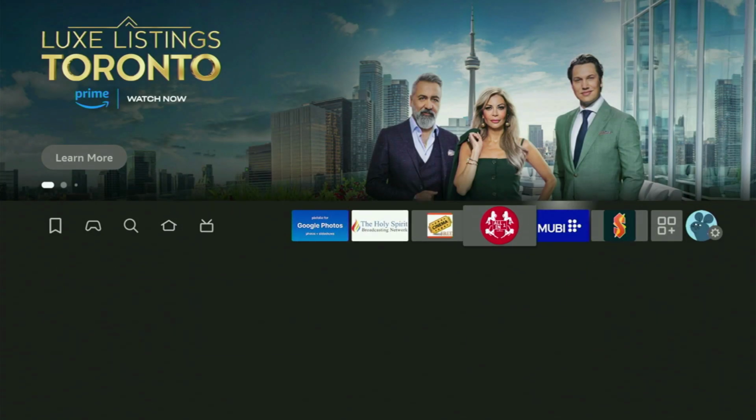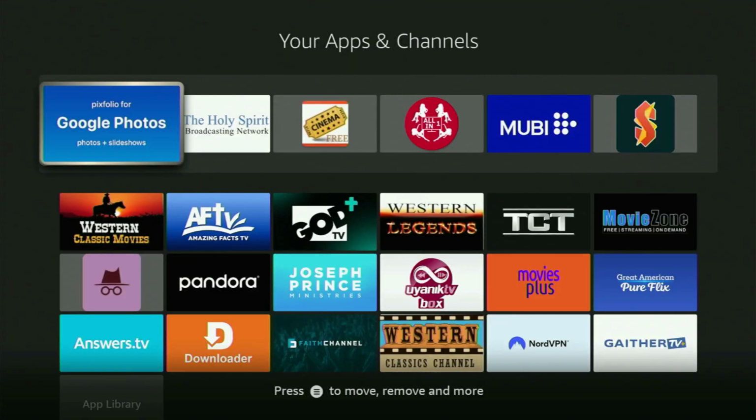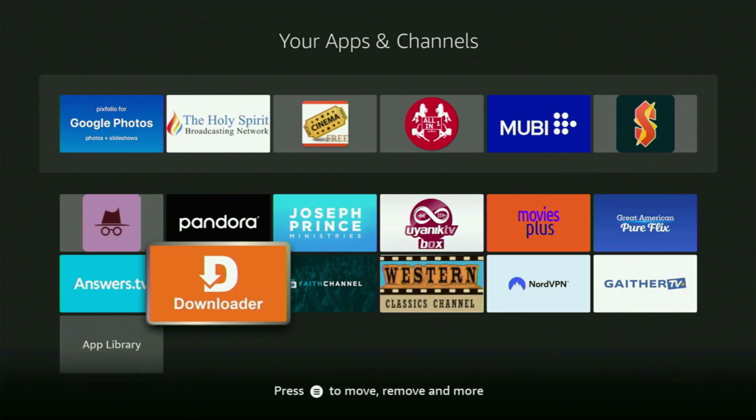And now let's go back to the list of apps on your Firestick device. Here it is, we open it. And now here's the downloader, which is set up and ready to use on your Firestick.